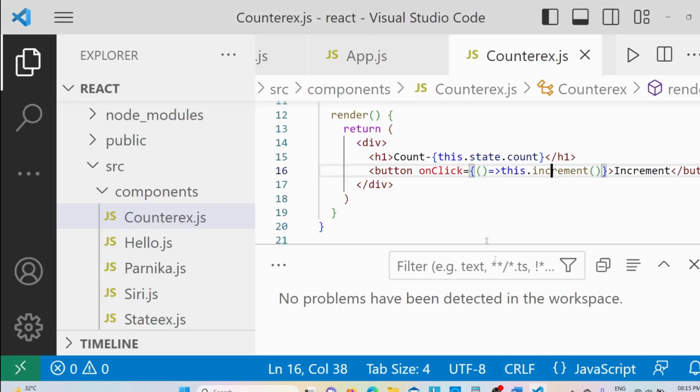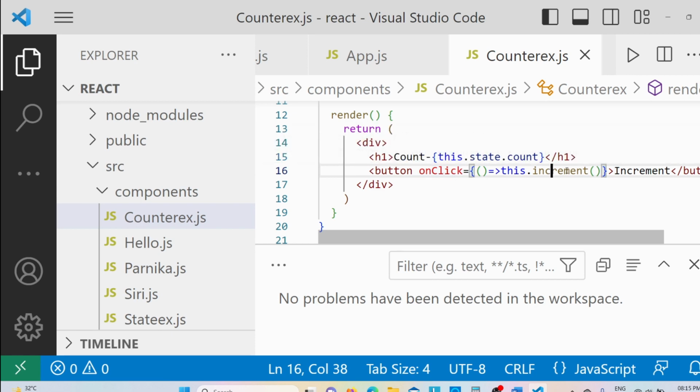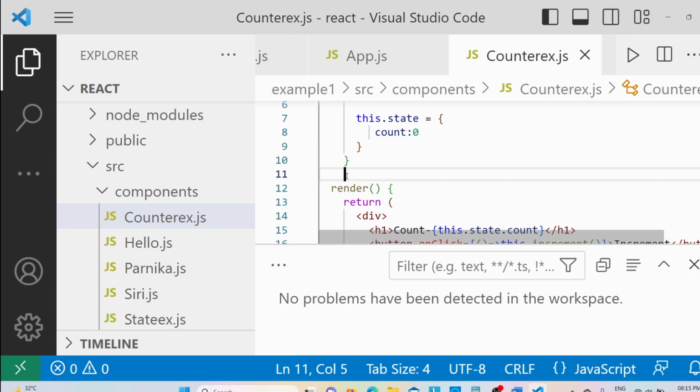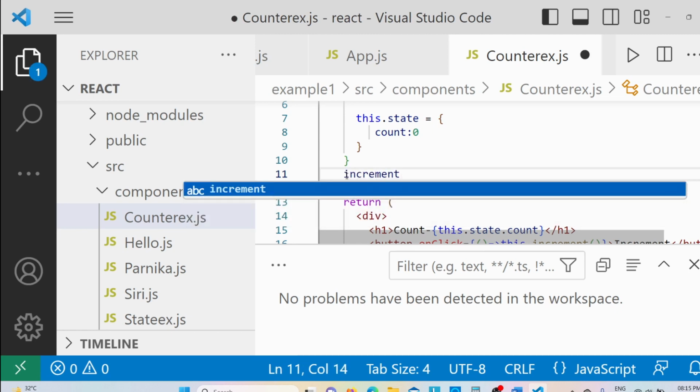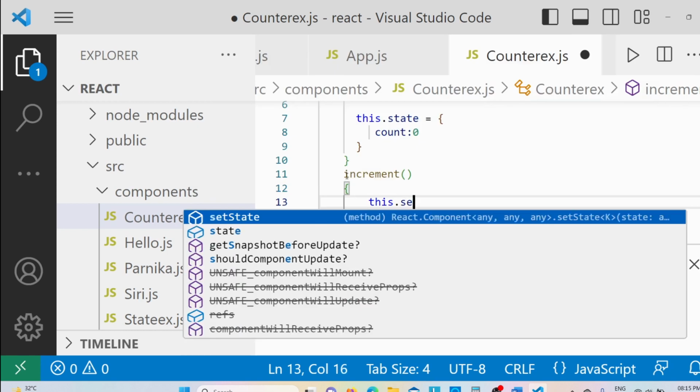But if you see the code here, if the user clicks on this button, we are calling the increment method. We need to define this increment method. In between the constructor and render method, I need to define the increment method. Let me open the curly braces and then I can write this.setState.